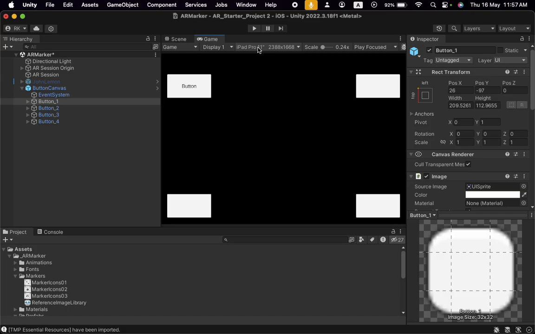Fine. Now rename these 2 buttons. So this is button 1, button 2, button 3, and button 4. We will just focus on these 2 buttons. Okay, so this button we will rename it to, say, button rotate left. Okay, and this one we will rename to button rotate right.